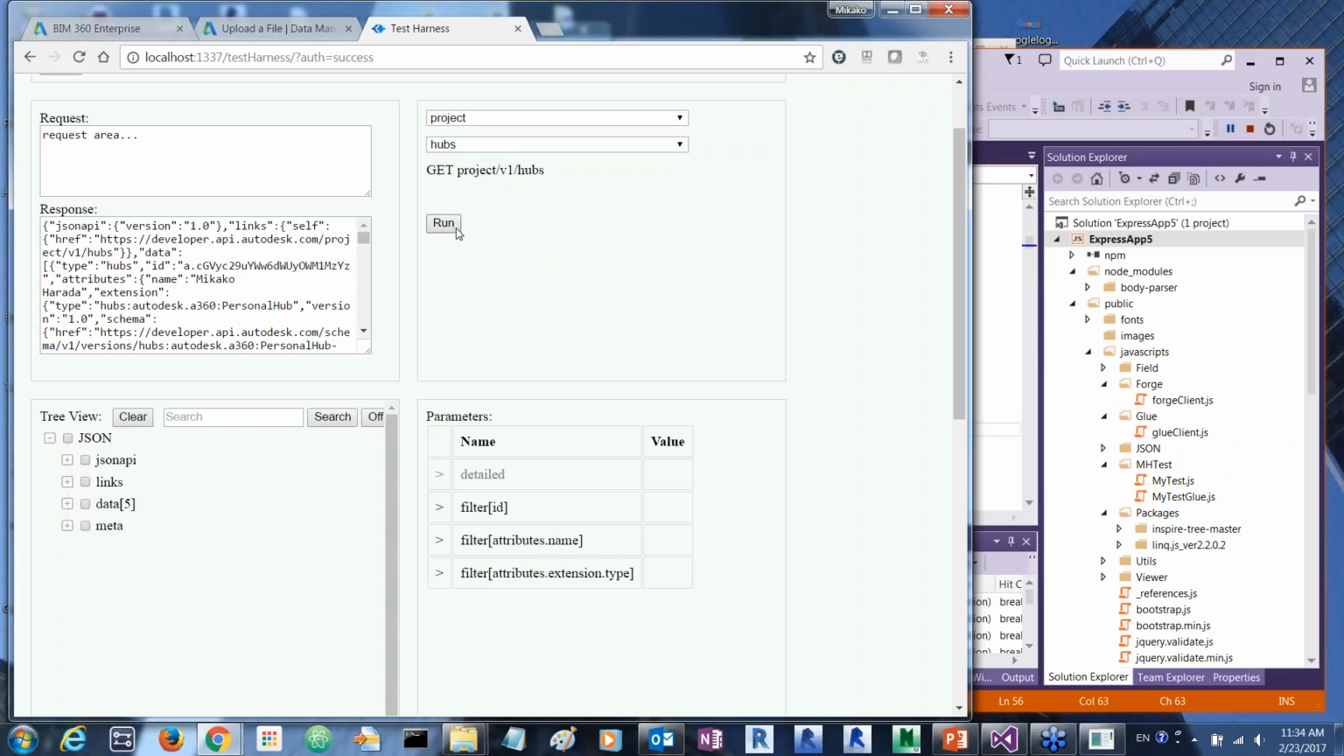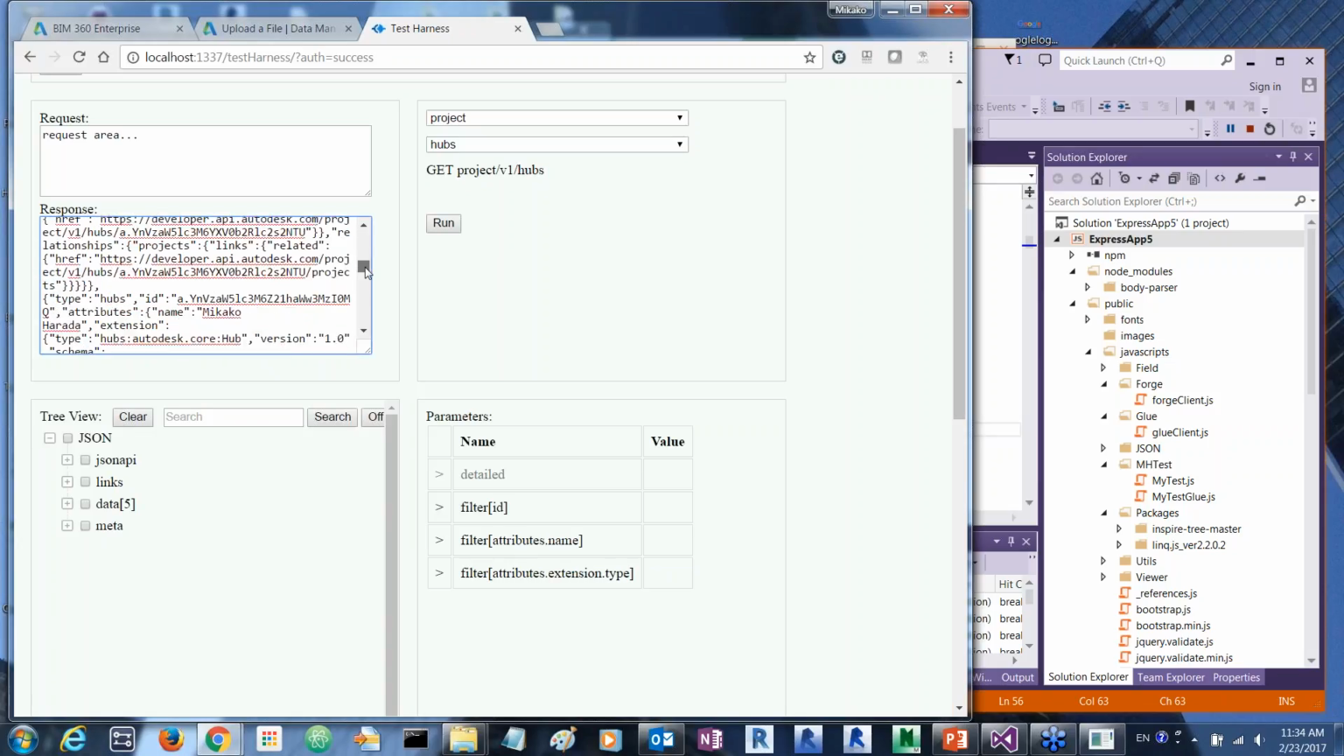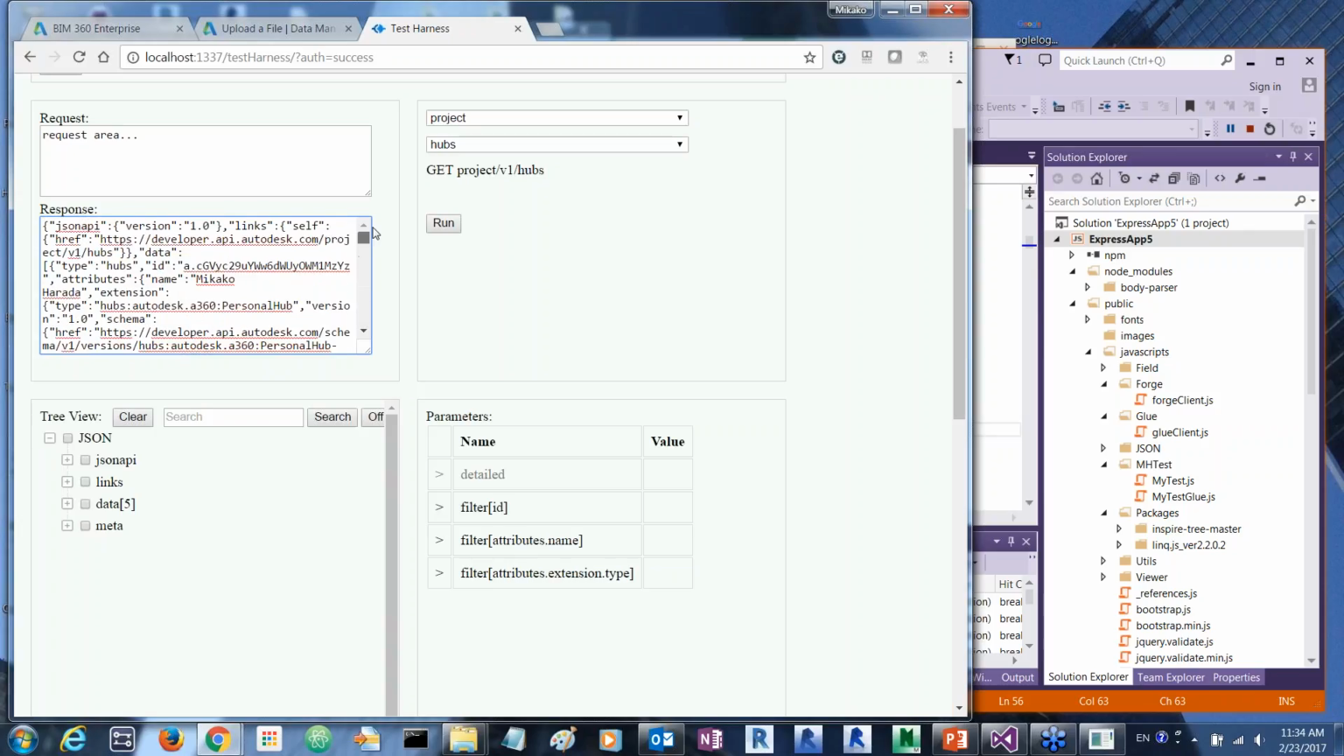And this one, once you get the runs, you will see the request and the response area here. So this is the raw response, and it is a little bit difficult to understand and digest what is going on. So I made a tree view here. In the tree view, as you can see, the JSON API, links, and data.